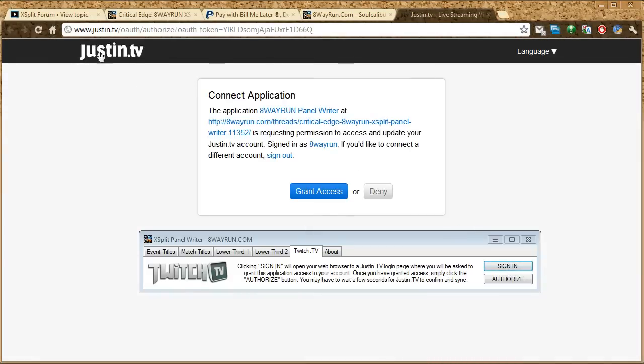And what happens is, if you're logged into Justin TV, it's going to say, 8-way run panel writer is requesting permission to access and update your account. If you're not logged into Justin TV, it'll have a login form where you'll need to log in before you grant access. And you want to grant the program access because accessing your account is what it's going to do. So I click grant access.